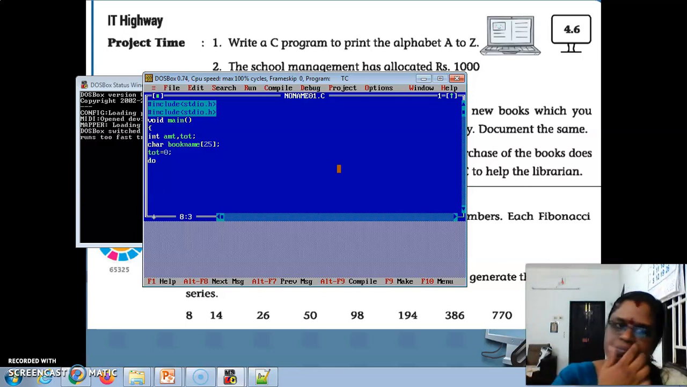Okay, do printf, enter the book name to be purchased. Before that, what do you want to write? Clear screen, right? We didn't write the clear screen, so we'll be writing the clear screen here, not here, here.